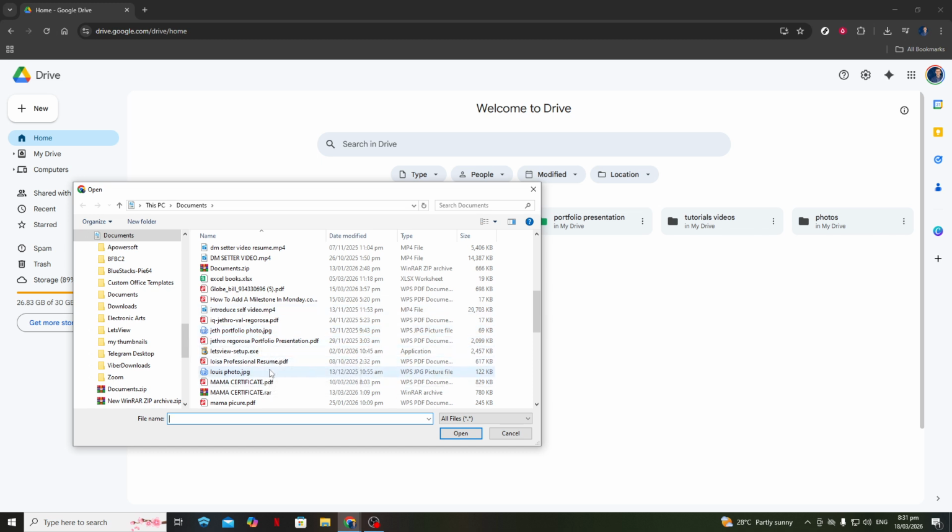As the upload starts, look for the small progress box in the bottom right corner. When it says Upload Complete, your file is safely stored in Drive.